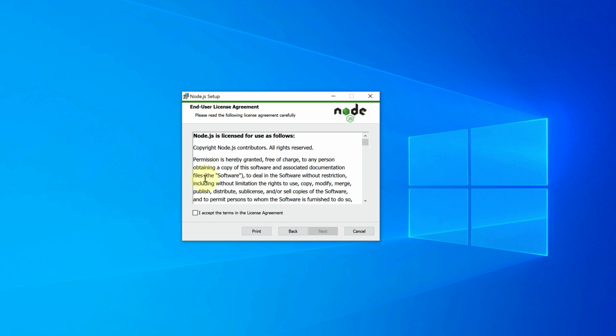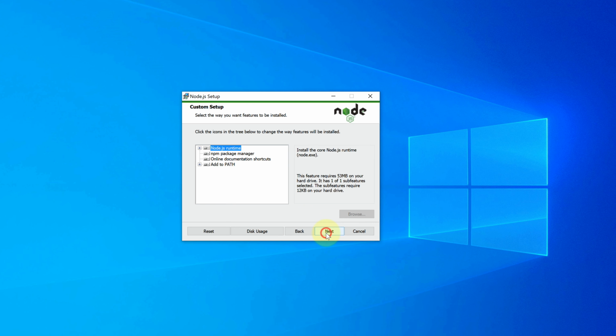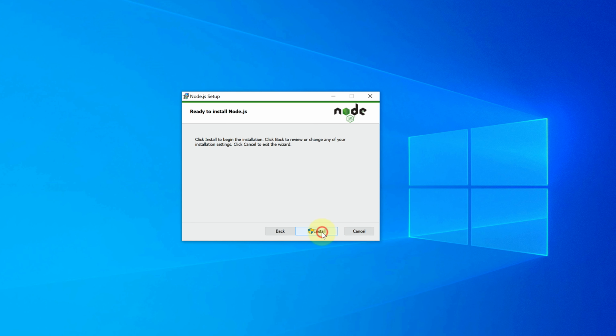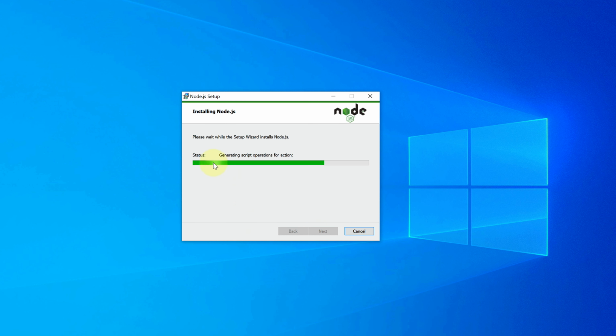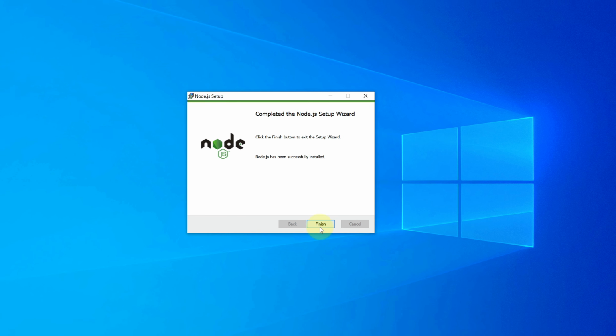Accept the end user license agreement. Then click on the Next button. No need to change the installation folder, we'll just stick to the default and press the Next button. Click on Next and finally click on the Install button. It will take some time to install. It says Node.js has been successfully installed. Now we can click on the Finish button.